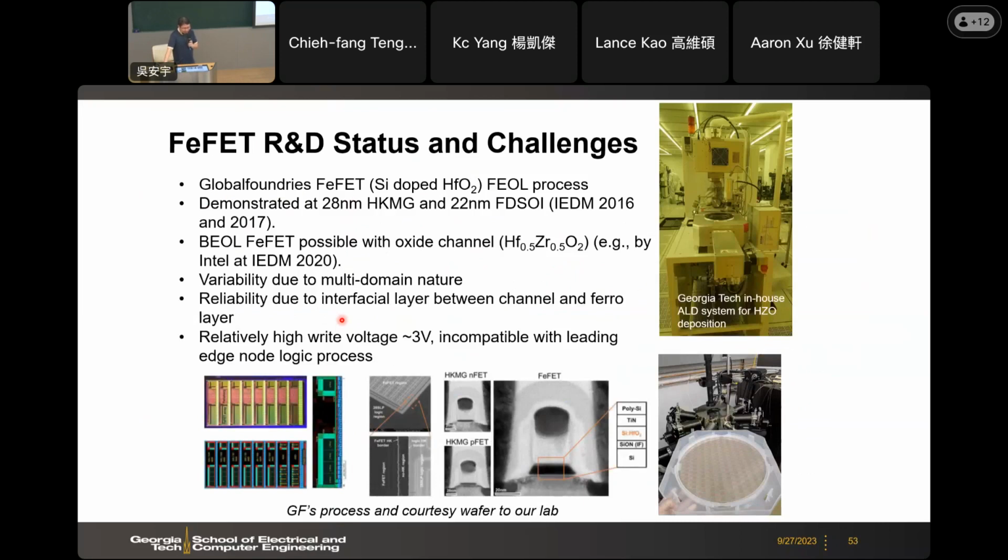Here is the R&D status of the FeFET technology. It was reported by NaMLab, Germany, around 2011. Since then, the community has gained more and more interest, with industry investment. I would say GlobalFoundries has been pioneering in this field, using silicon-doped hafnium oxide in the front-end process. They have demonstrated the FeFET in the 28 nanometer and 22 nanometer platforms. This is front-end integration. You can also integrate the FeFET at the back-end-of-line using some oxide channel material. For example, as demonstrated by Intel, who didn't disclose what the channel is, but we believe it's an oxide channel. We don't know.